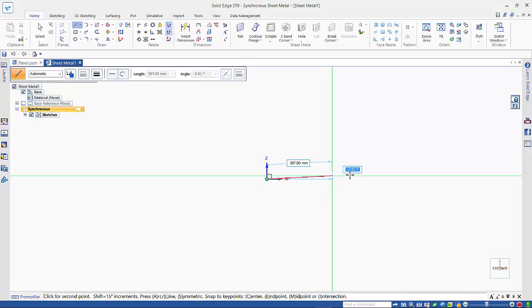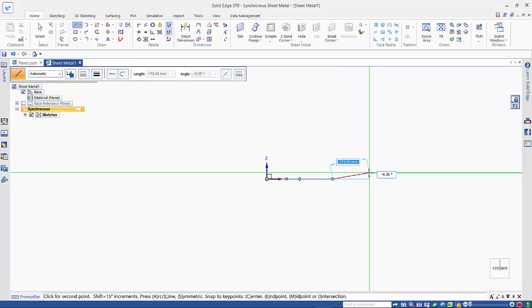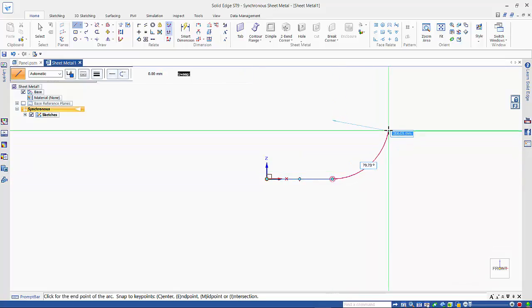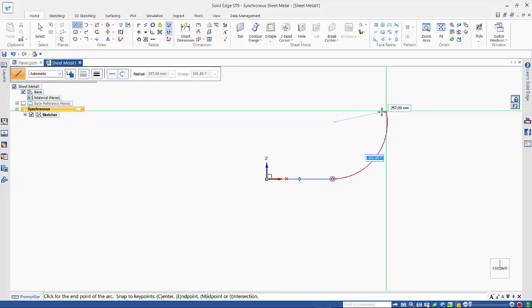Hit enter to lock it, and place a point so that it's horizontal. Again, hit the A key. This one wants to be, say, 257, and the angle we want this time is 122.